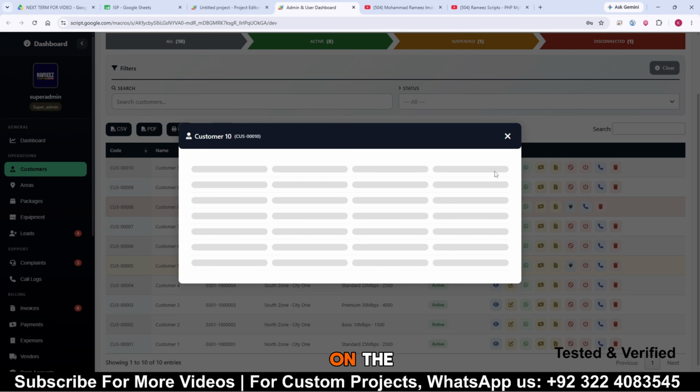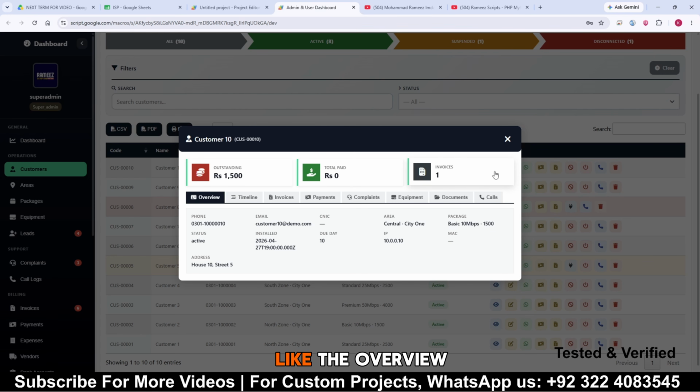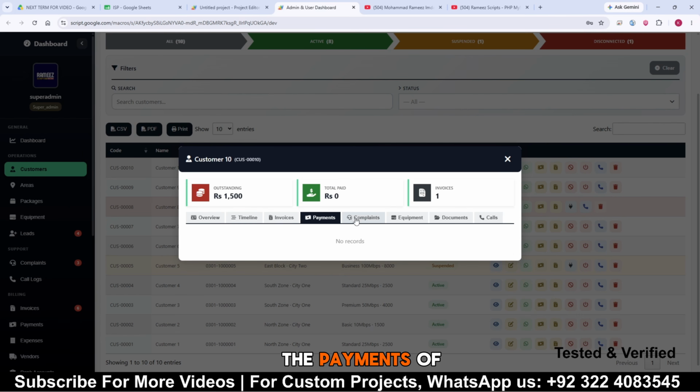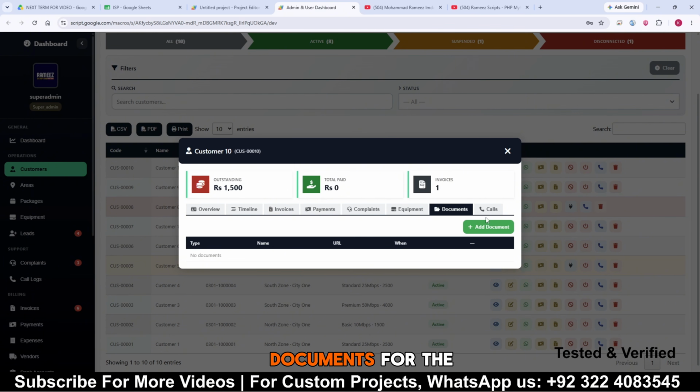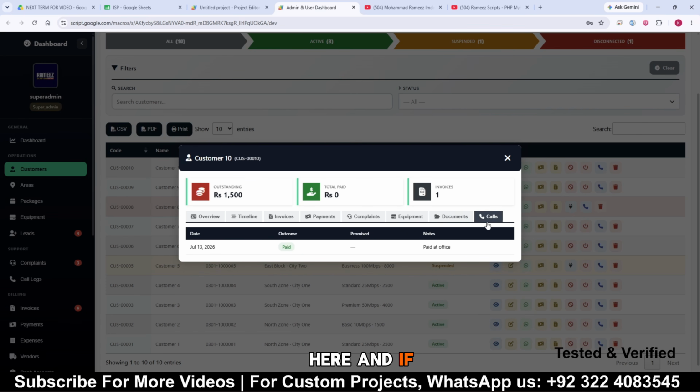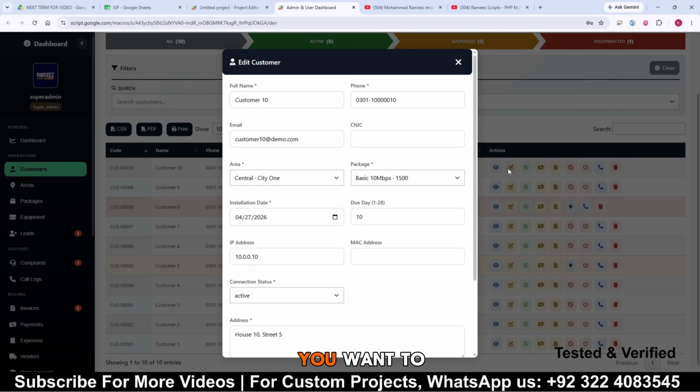I just simply click on it, and now you can easily see the complete 360-degree view of the customer, like the overview of the customer profile, the timeline of the customer, when the customer account was created, the invoices, the payments of the customer, complaints of the customer, equipment of the customer, documents for the customer. And if you want to add a document, you just simply add it from here. And if they have any call logs, we can simply check from here. And if you want to edit the data, you just simply edit from here.